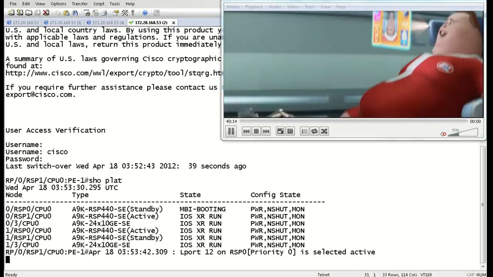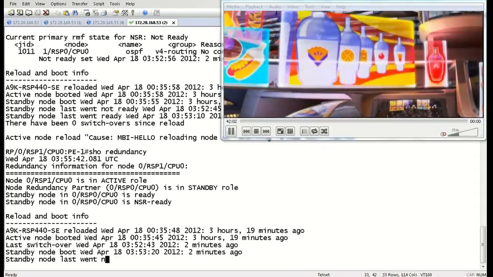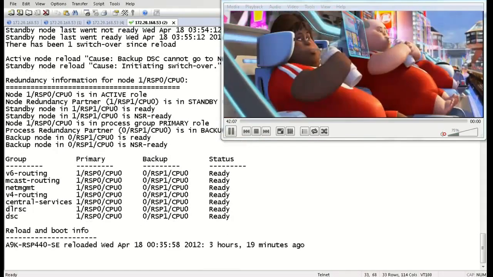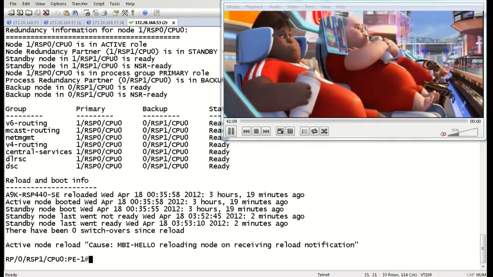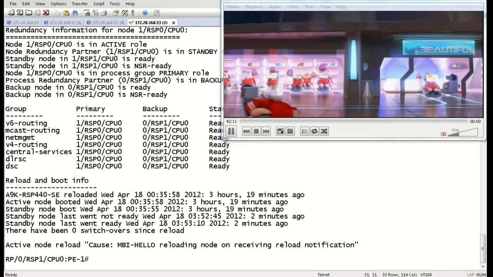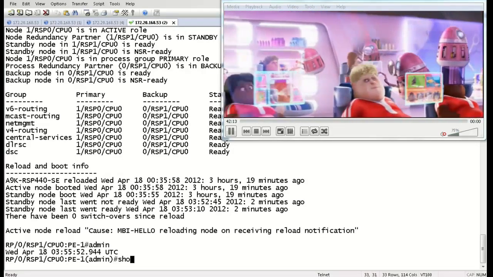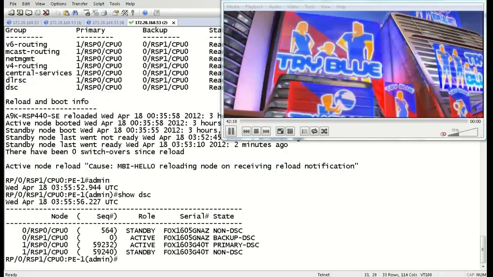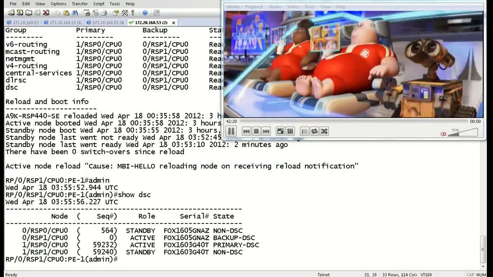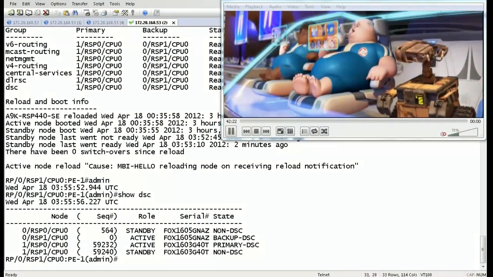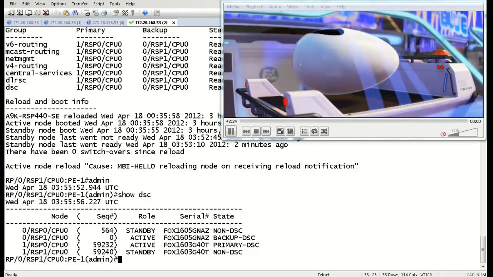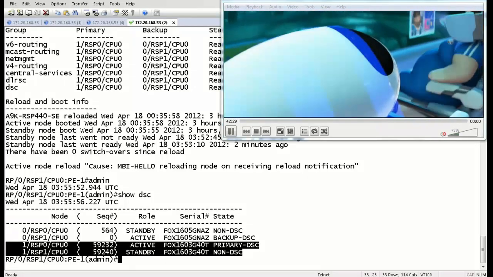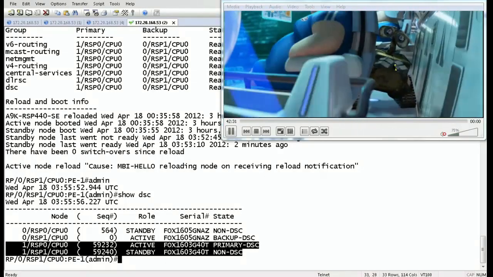Okay, let's do a quick check to make sure the standby RP is back up and it's ready. Okay, looks like everything is good. So now we're going to go into admin mode here and then check on the DSC. Okay, so you can see here under the role you have a standby and active. That just means the active or standby RP role. What's more important is on the right side where it says state, it says primary DSC and backup DSC. As you can see here, rack 1 RSP 0 is the primary DSC.